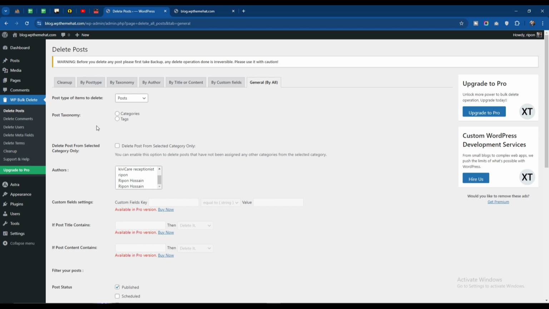So thank you very much. And after deleting all the posts, you don't need this plugin to be installed and activated.